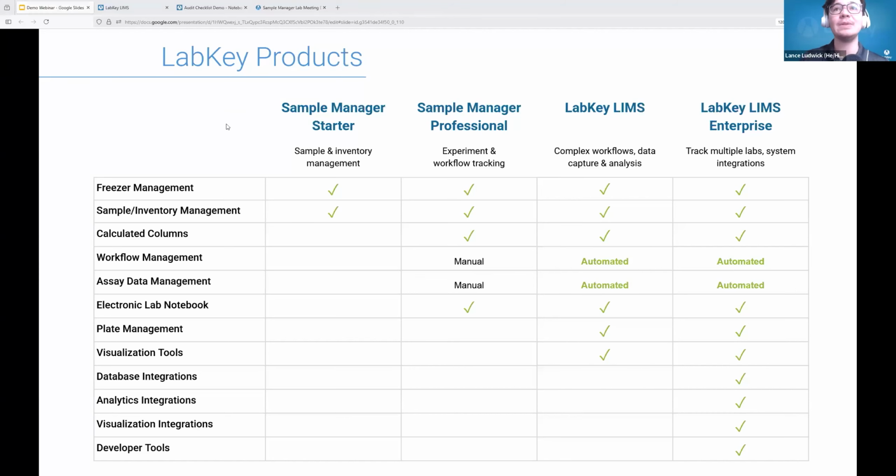So we'll really be focusing more on the features in Sample Manager Starter and Professional, but we will be in our LIMS environment. So if there is something that you see that we don't necessarily cover, definitely let us know and we can do more of a custom demo for you that goes into these other products.